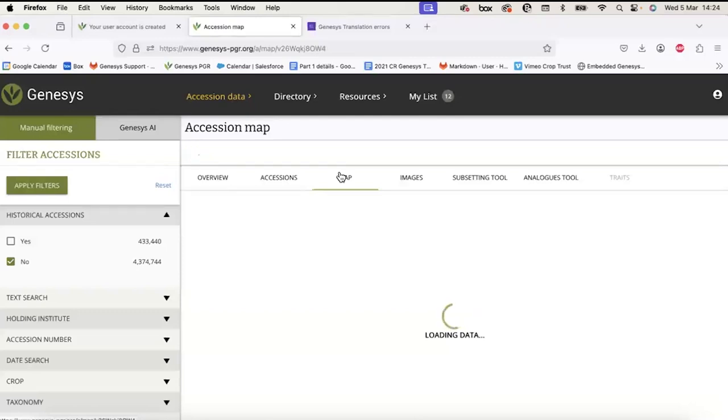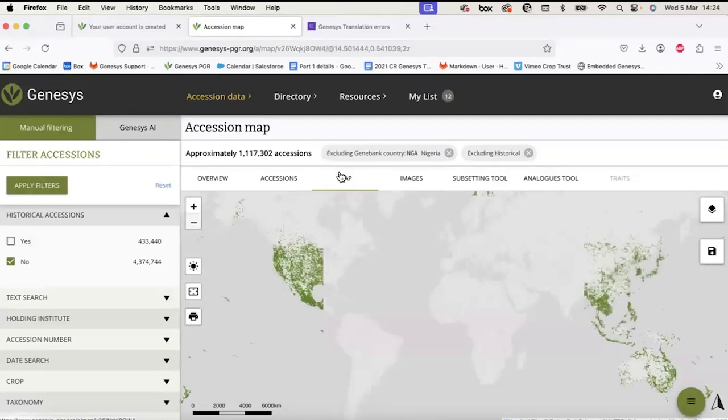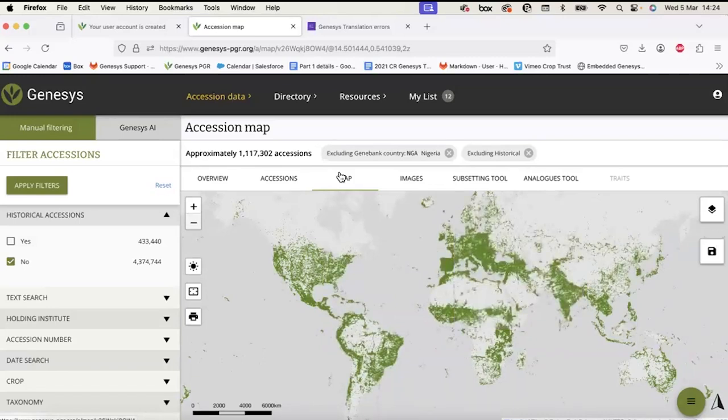This shows only the accessions that have geographic coordinates provided to Genesys. And it shows you how these accessions are distributed on the map based on their collection sites. And you will see here more buttons overlaid on the map that we will go through quickly. We have the zoom in, zoom out.